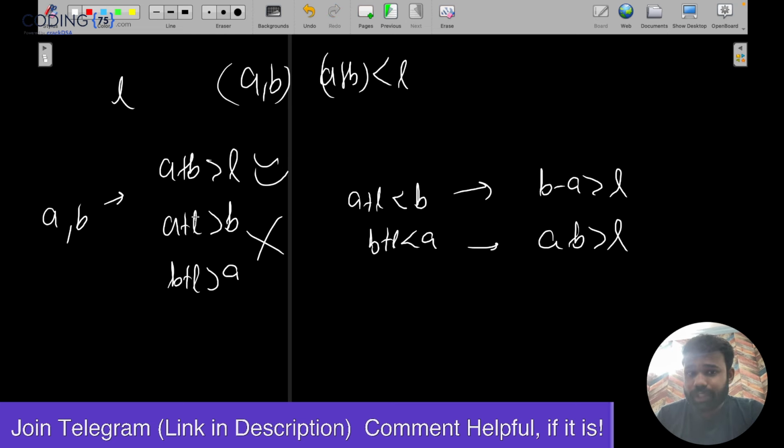If you don't want a plus L greater than b, meaning I don't want to make a valid triangle, so I want the value of a plus L to be less than b. I want the value of a plus L less than b. So for making it less than b, b minus a should be greater than L and a minus b should be greater than L. Meaning their difference should be greater than L.